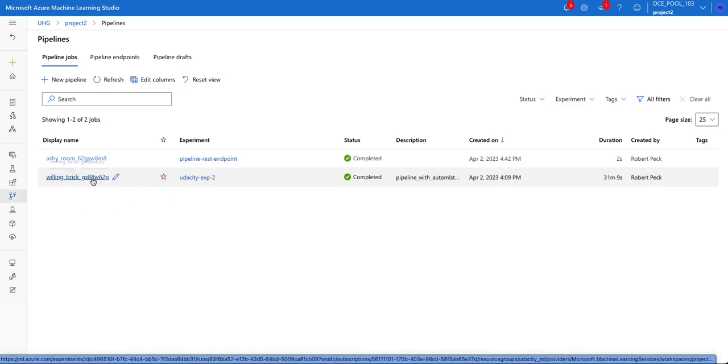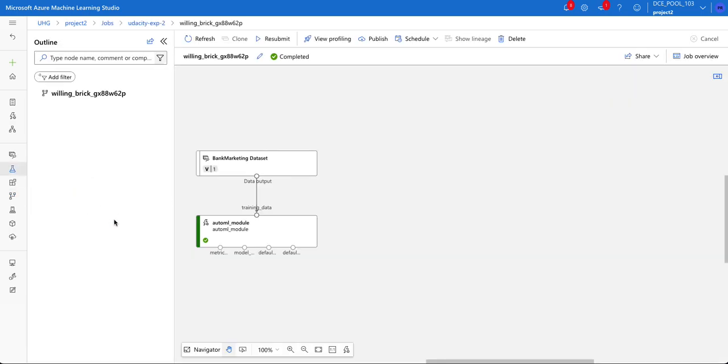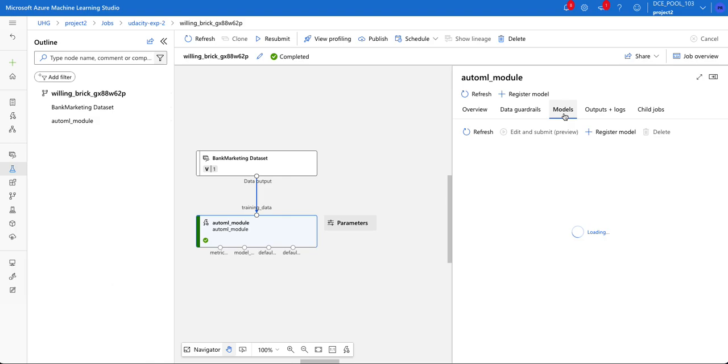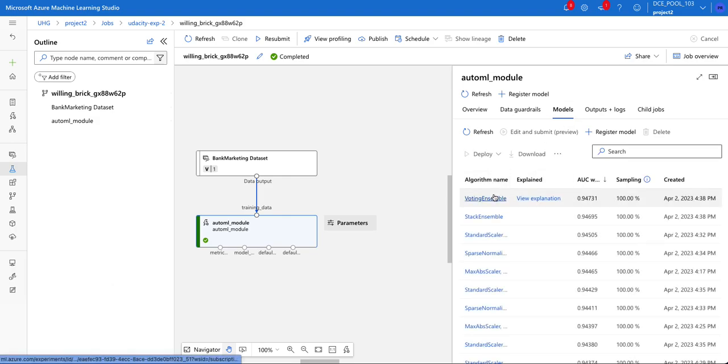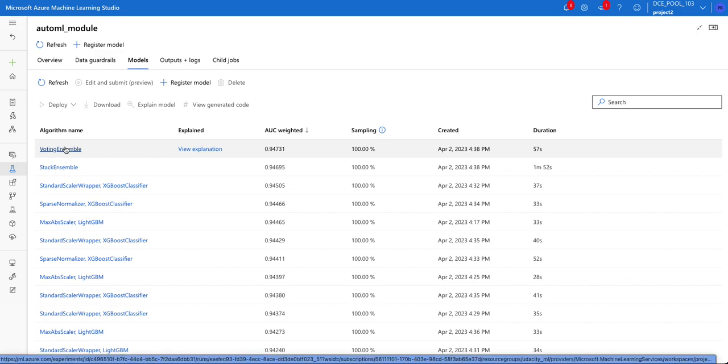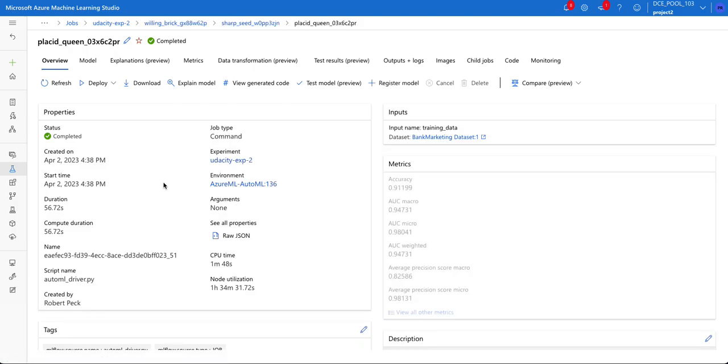It's the experiment Udacity 2 in Databricks. It's a pipeline for the marketing data, the AutoML module. If we look at the AutoML module, we can see that it completed. If we look at some of the models available, we can see the voting ensemble was the best model that ran against this.